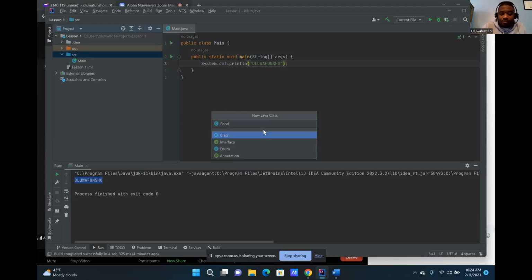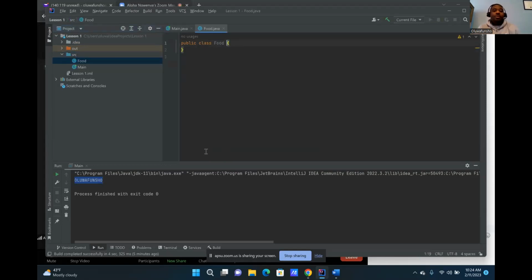Click on the class. Double click. You see, you've created another class called food. That makes sense. So earlier we had the public class main. Now we have the public class food. And all these classes belong to the source, SRC. SRC stands for source code. Okay.